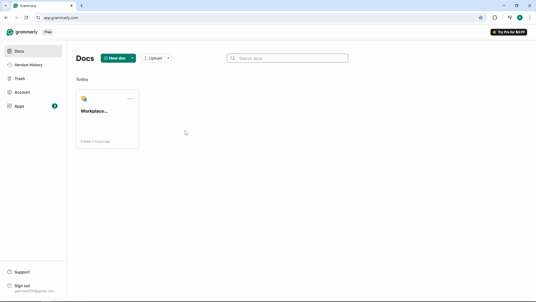Once you've successfully signed in and your documents have loaded up, uploading files in Grammarly is pretty much straightforward. Look at your left navigation menu and you'll see several options listed there. Click on Docs. This is where all your documents and articles are stored and organized. It's essentially your writing library within Grammarly. From here, you'll directly see the upload option at the top of the page. Click on Upload to proceed with bringing your file into Grammarly.